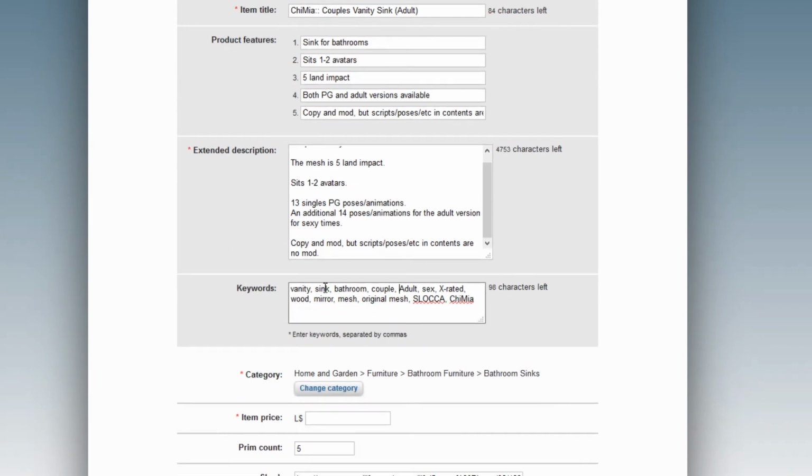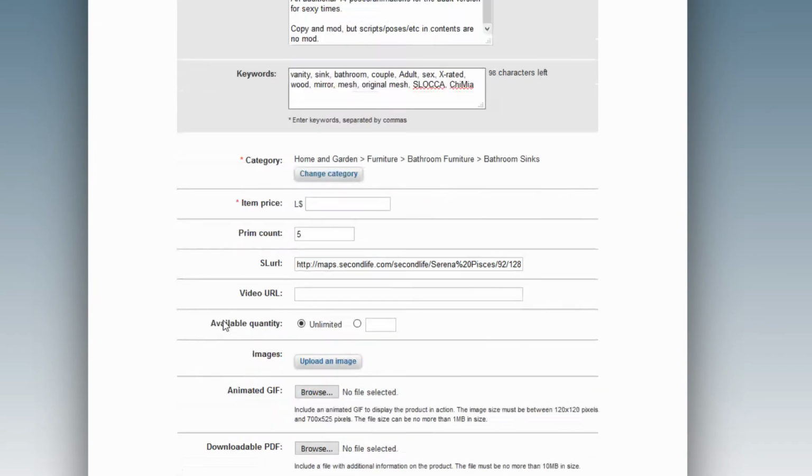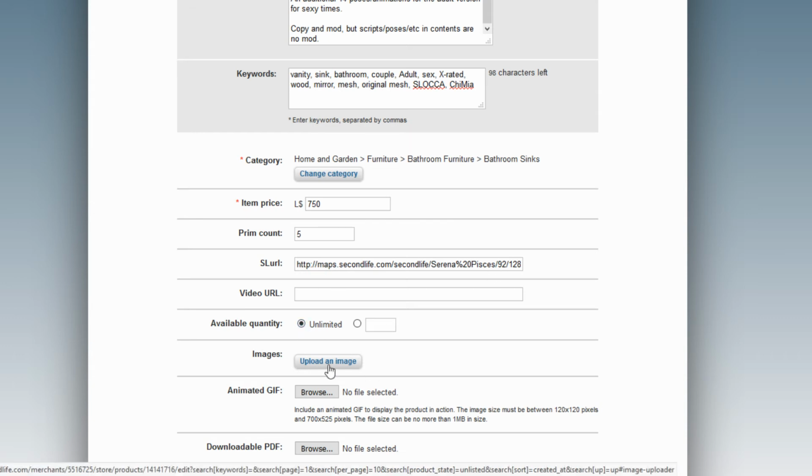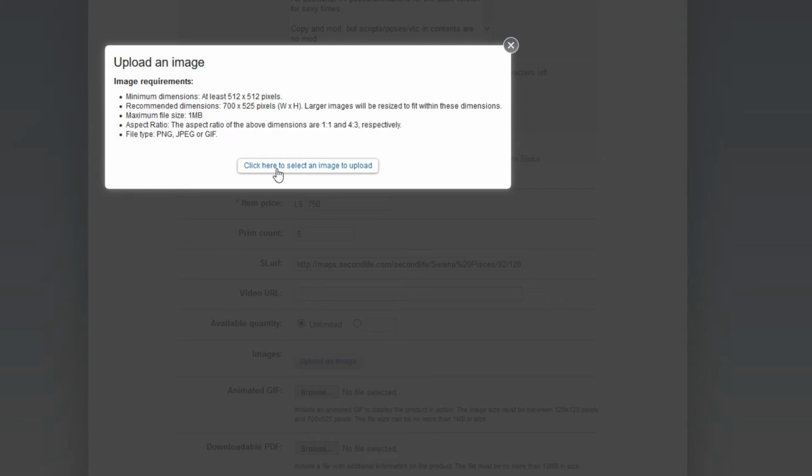It's a vanity, it's a sink, it goes in the bathroom, it's for couples. It has a wood finish mirror. We'll get more into that when we add in the picture. So I'm labeling this right now the price for the adult version. Put that in, the prim count, the URL to see the item, it's unlimited, all that's the same. Here's where we choose an image.